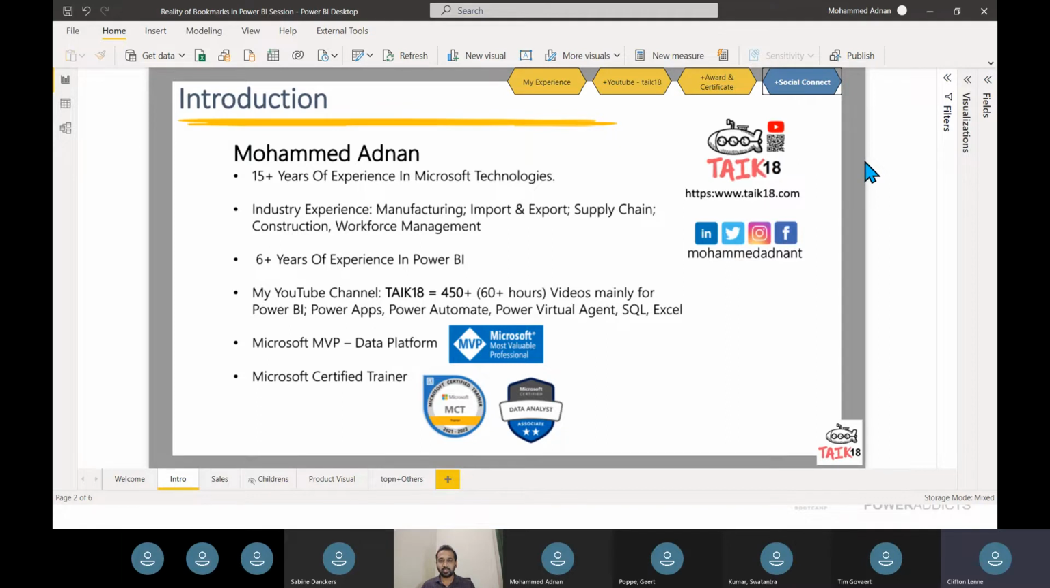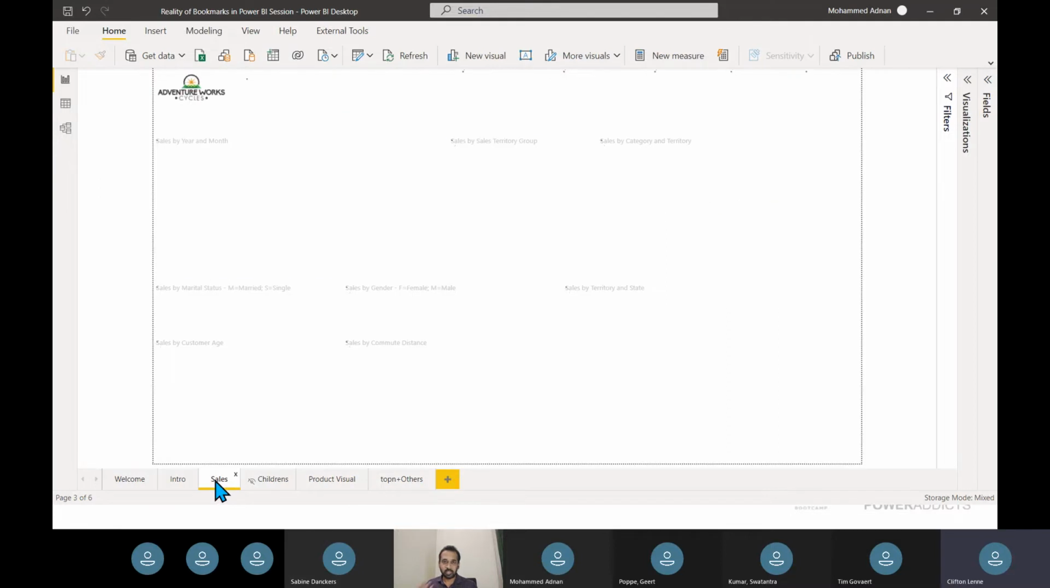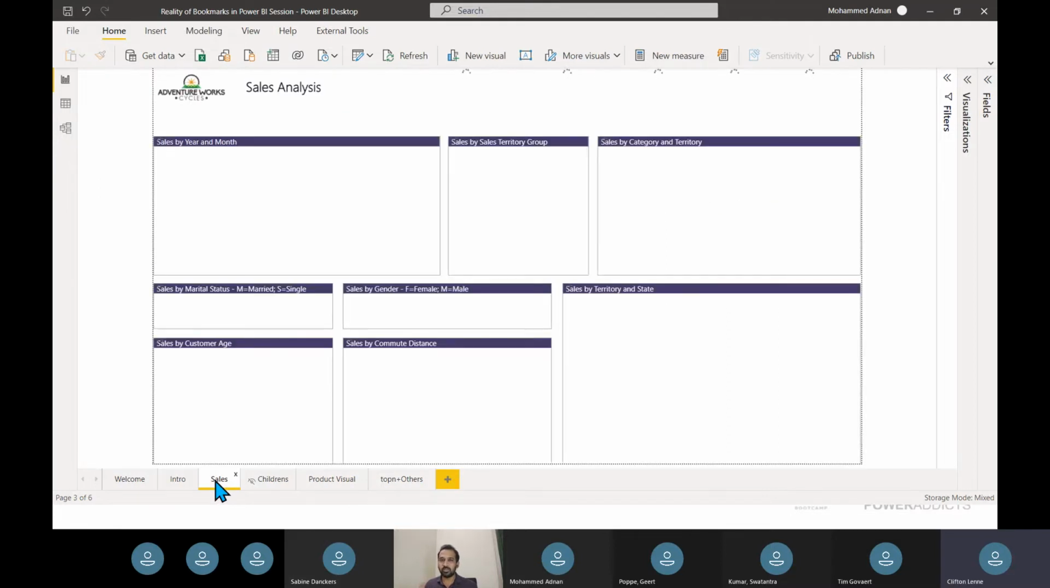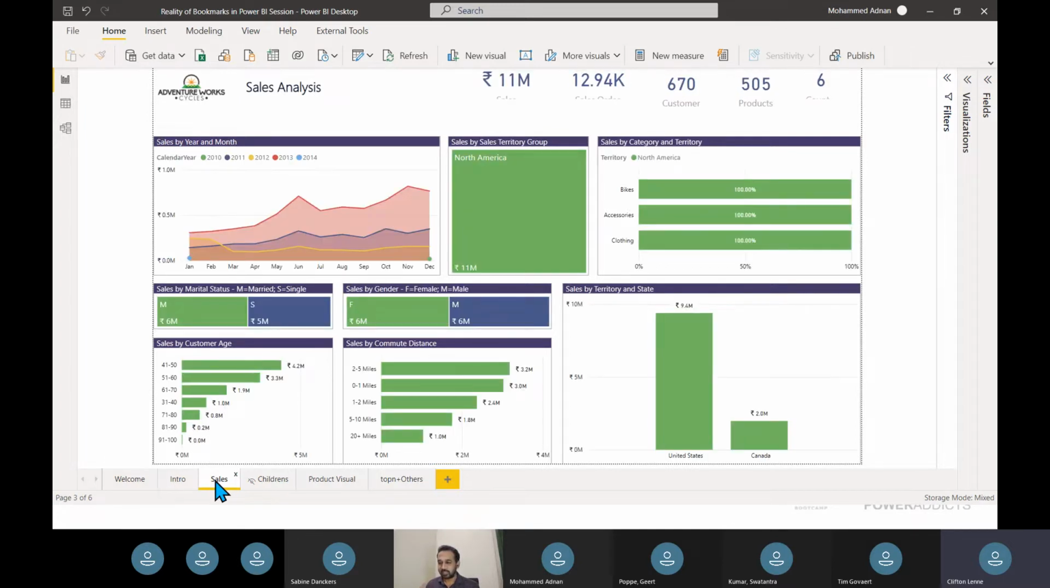Now today's session is all about the reality of bookmarks. Why do we need to consider this? Basically, as far as my experience goes, I have seen most people have a little bit of confusion about the usage of bookmarks. So we can see all those things in today's session.